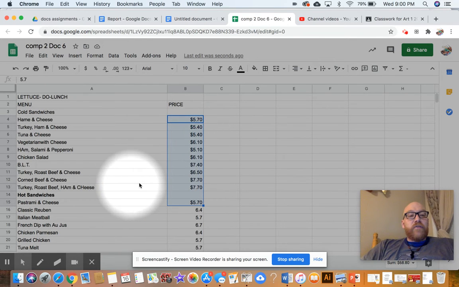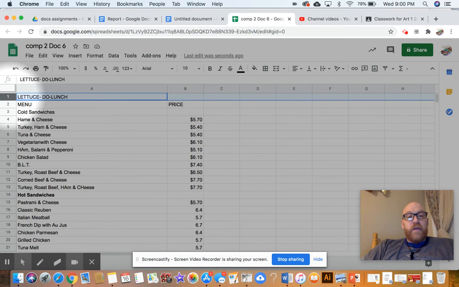Then you need to know how to bold a row. The top up here, these are columns. Over here to the side, these are rows. So if I was going to highlight row 1, I could just click on row 1, come up here to my bold button, hit bold, and it would bold it.